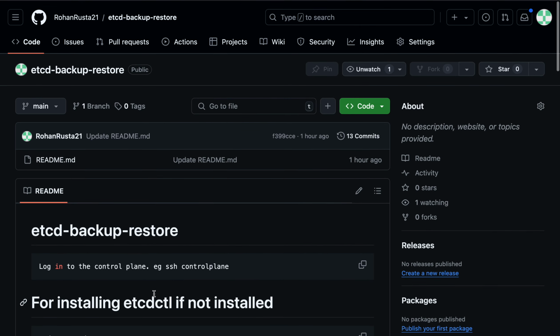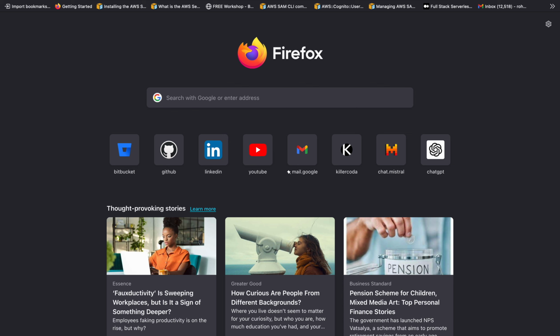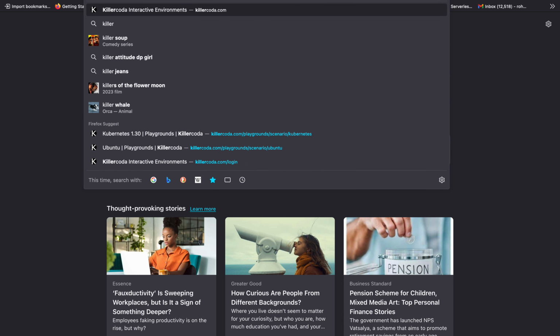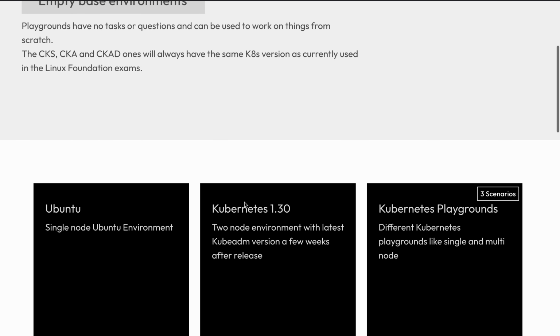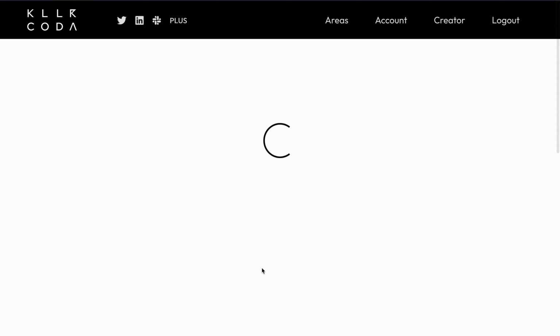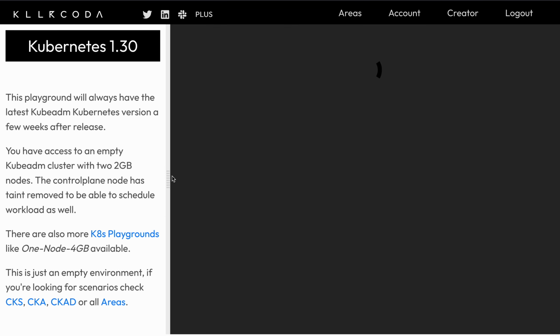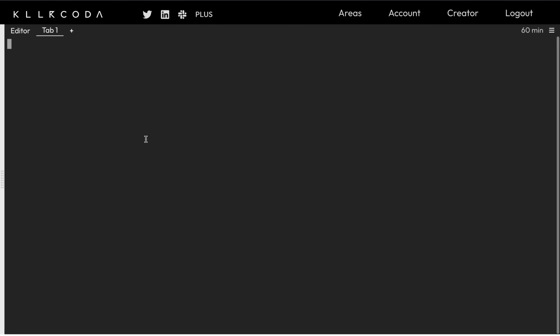So this is a simple and useful video which you can definitely use in your cluster as well as in your production environment if anything goes wrong with your etcd component. So let me open my Killercoda terminal, and this is my playground. I will be using Kubernetes 1.30 version like always. And let me clear this.